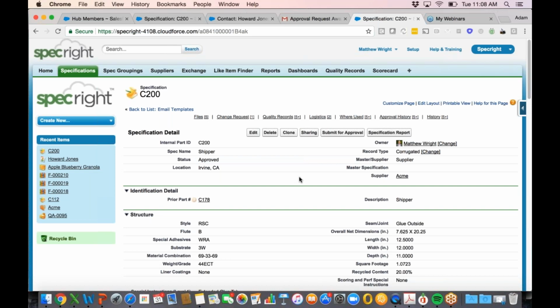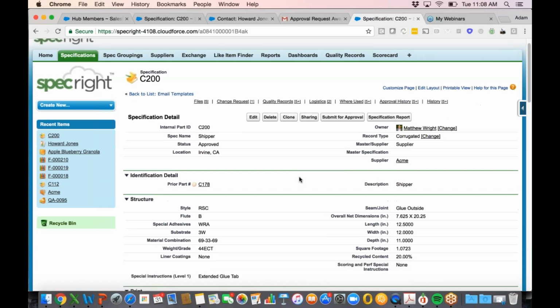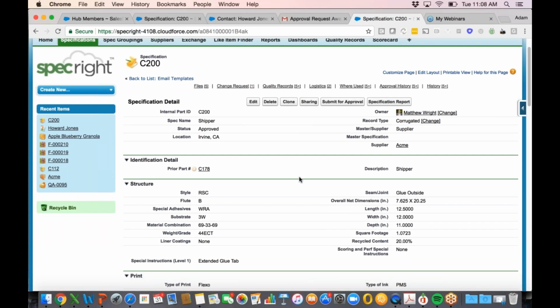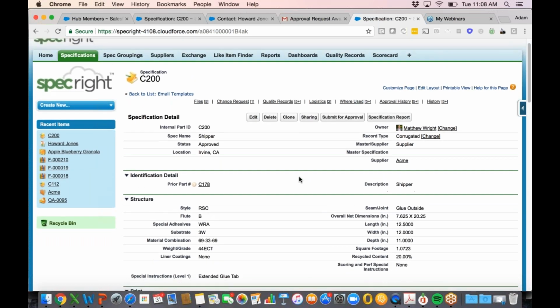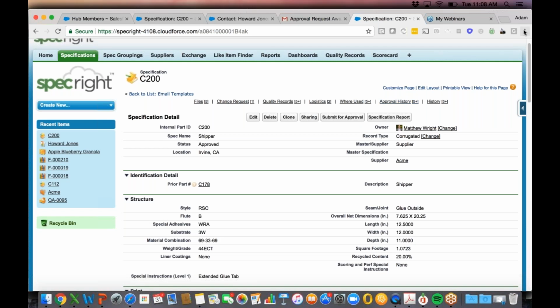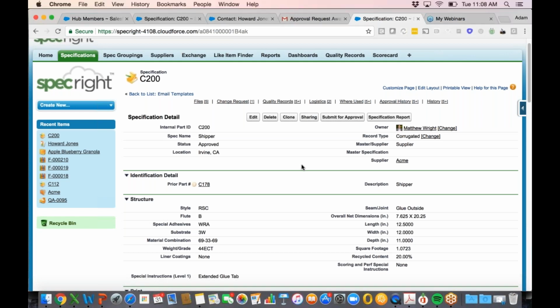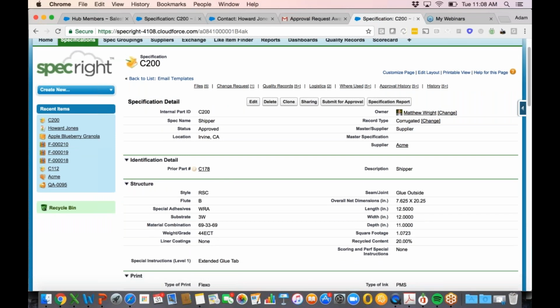One other quick thing to point out is that we're looking at this as a record type for corrugated. One thing to keep in mind as you look at everything we do in Specright is that it's all modifiable, and it's a fairly simple process. So it isn't something where I want a template to look like this. I want to add these 10 fields or these 20 fields or add a section. These things are very quick and easy for us to do and to customize to fit your needs.